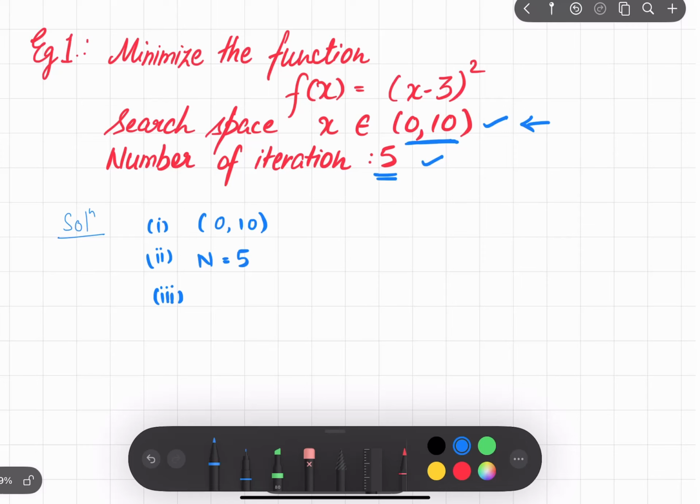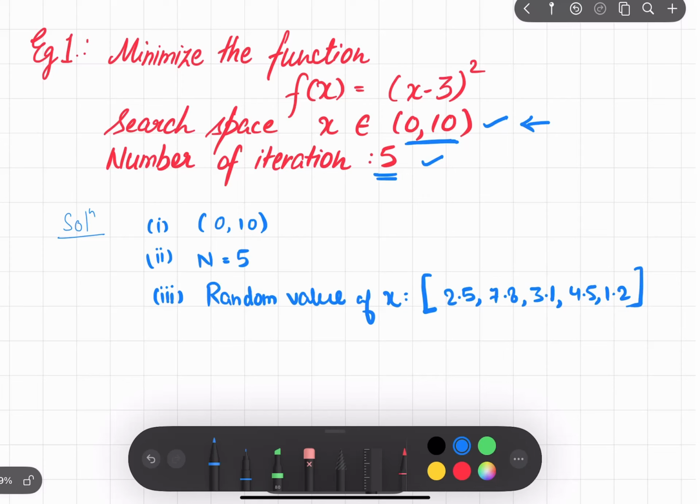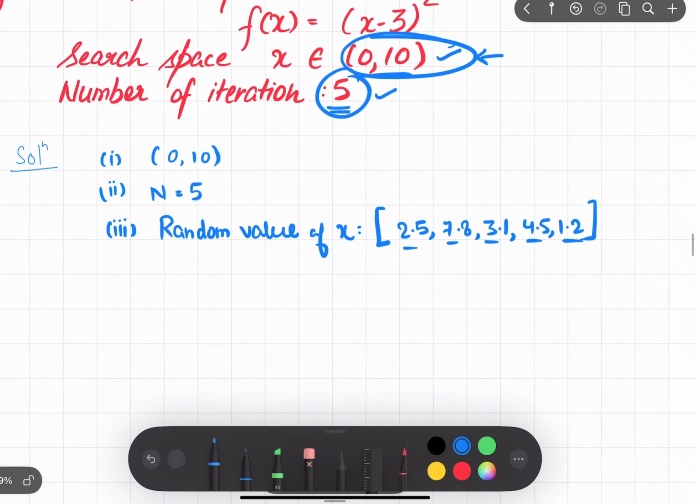All right. So let me take some random values of x. Let me take 2.5, 7.8, I'm taking the values randomly, 3.1, 4.5, and 1.2. Right? 1, 2, 3, 4, 5. 5 iterations, 5 values I have chosen. You can choose differently, but make sure the value lies between 0 to 10. All right. So now I have chosen the random values.